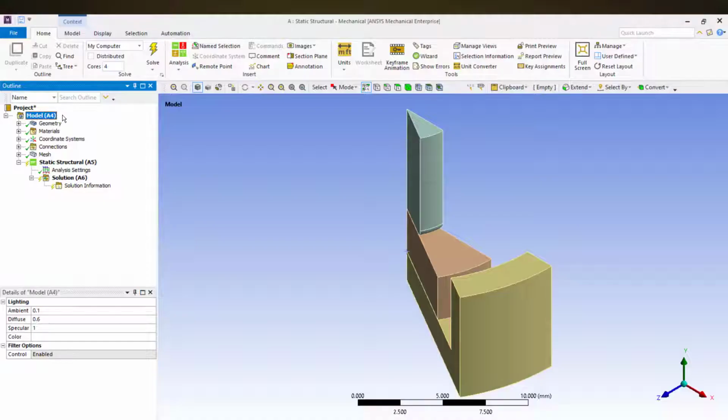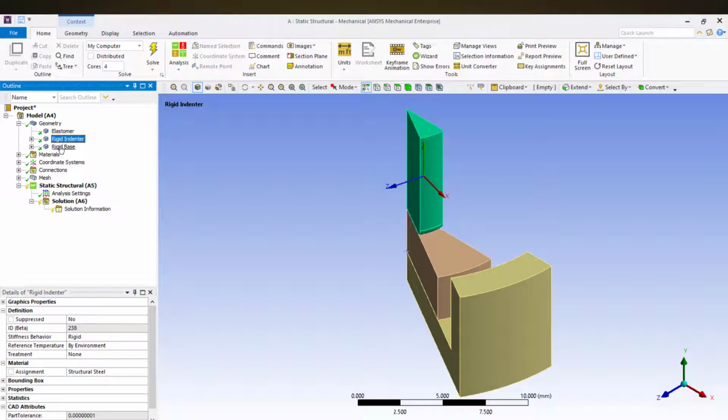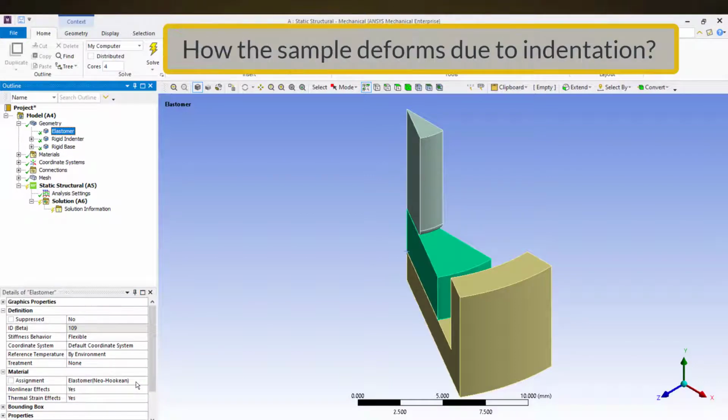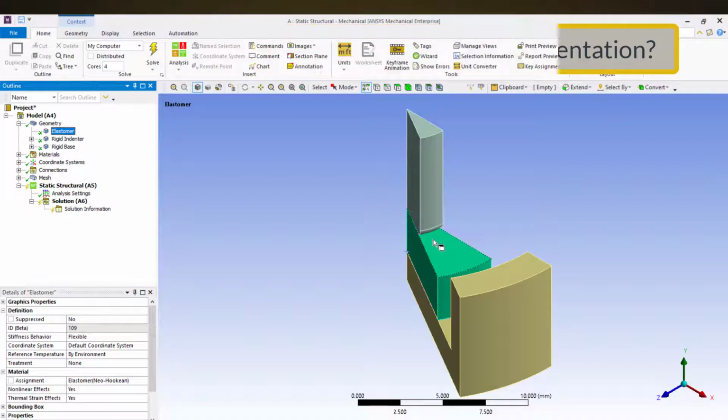Let's go ahead and show how result trackers can be used in a simple nonlinear example to identify the problems in the model early in the solution process. This model consists of a rigid indenter and a rigid base and an elastomer sample modeled using hyperelastic material model. The objective of the simulation is to study how the sample deforms due to indentation. Due to the symmetry in geometry and the load, this model is suitable for a 2D axisymmetric analysis.